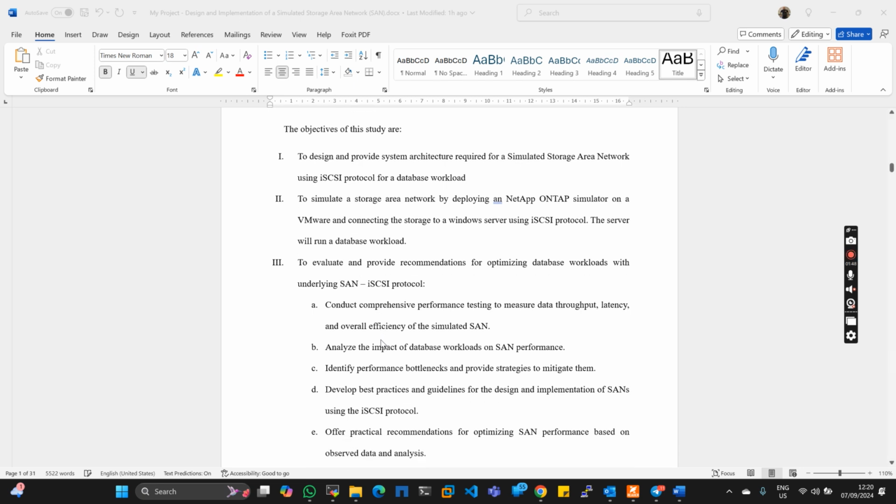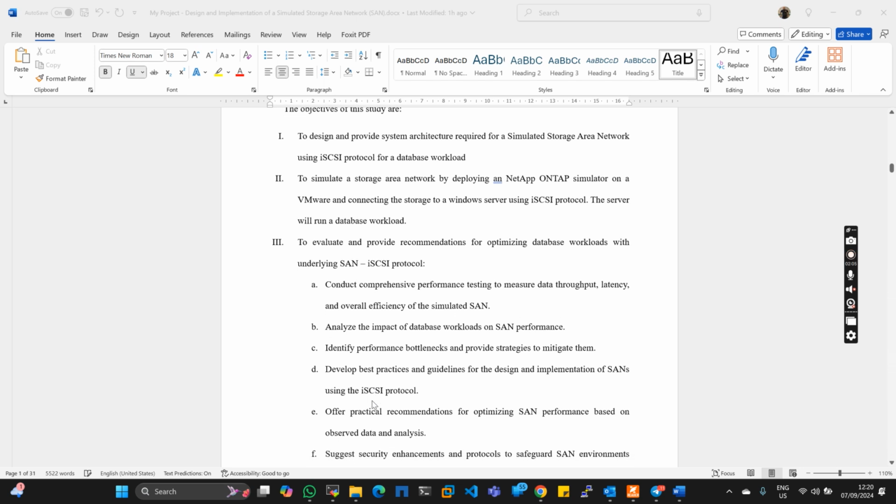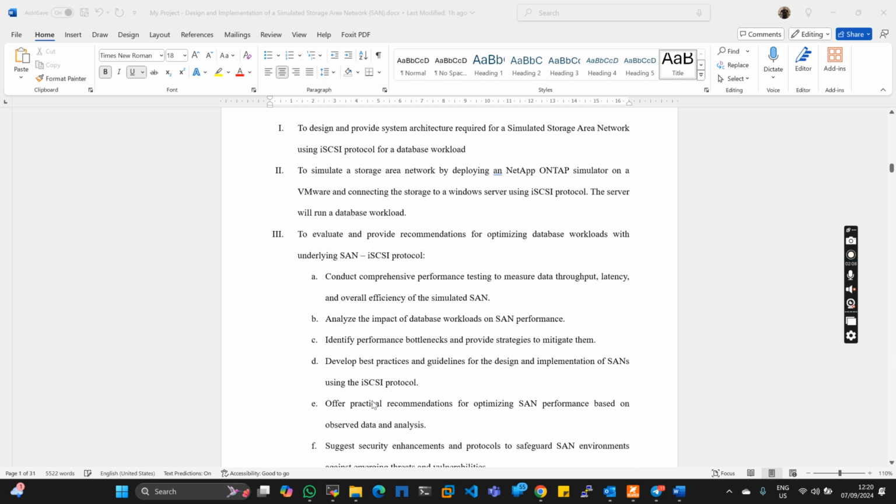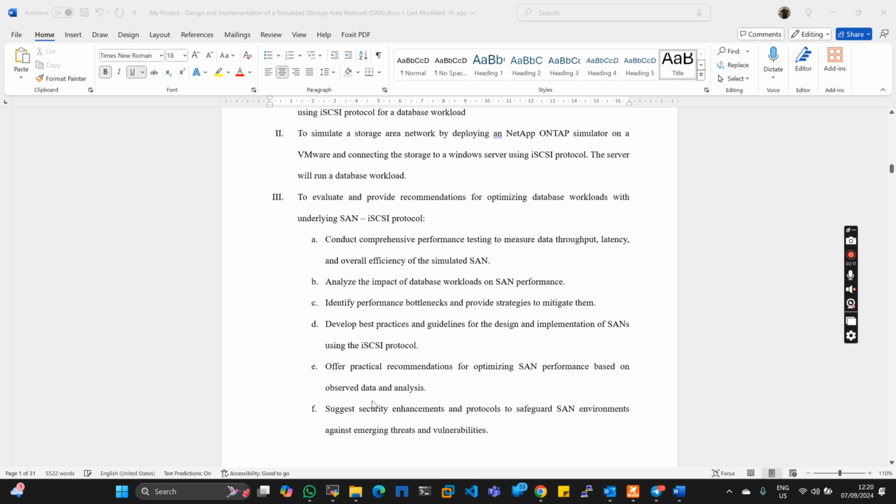By that, I'll be conducting comprehensive performance testing to measure data throughput, latency, and overall efficiency of the simulated SAN. I'll also analyze the impact of this database workload on SAN performance. I will identify performance bottlenecks and provide strategies to mitigate them. I'll develop best practices and guidelines for design and implementation of SANs using iSCSI protocol. I offer practical recommendations for optimizing SAN performance based on observed data and analysis. I will suggest security enhancements and protocols to safeguard the SAN environment against emerging threats and vulnerabilities.